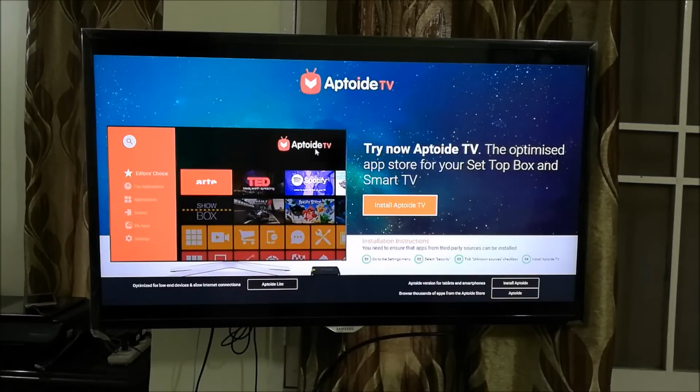Now, why we are doing this is because this is an app store in itself. The app store that you get is Google Play Store, which does not give us the app that we need, that is your Amazon Prime video app and other apps. So you're going to install this. Now it says install Aptoide TV. So we'll do that.